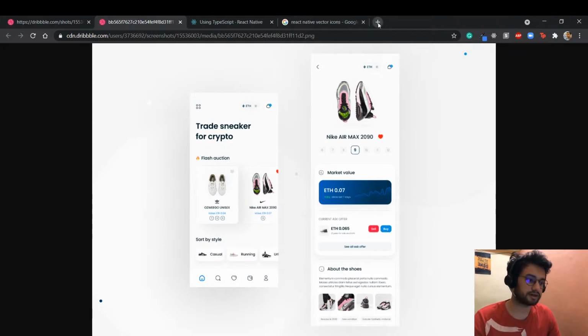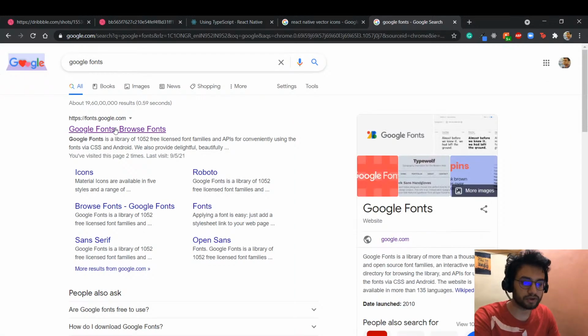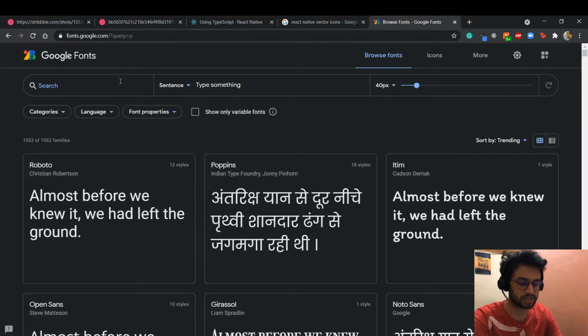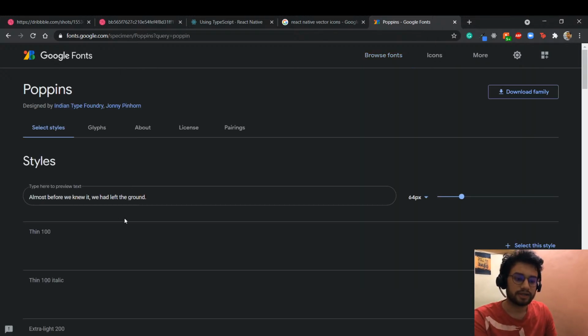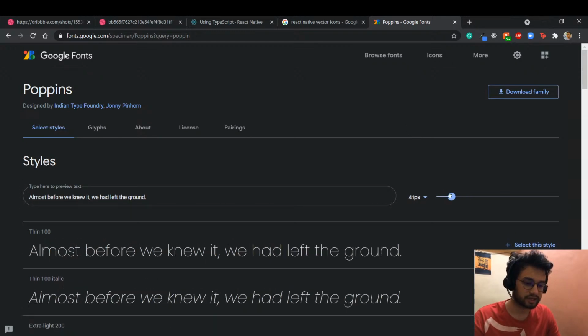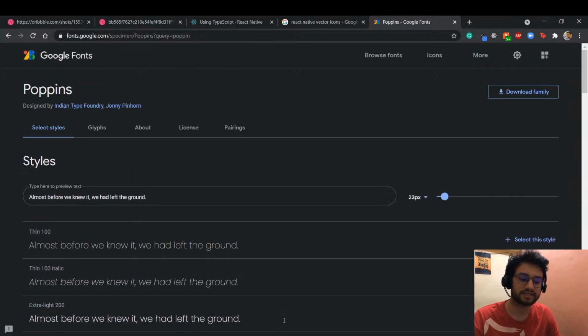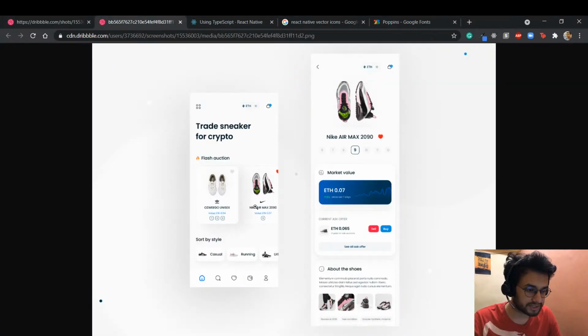And we are using this font called Poppins. So when you go to Google Fonts, search for Poppins. Here you can click download family. This is going to download a zip folder of all the fonts. It has everything. You don't have to install this, by the way. React Native has a very different way of adding custom fonts. We are going to do that so that we can use these fonts in our app. All right, so we have these things ready.